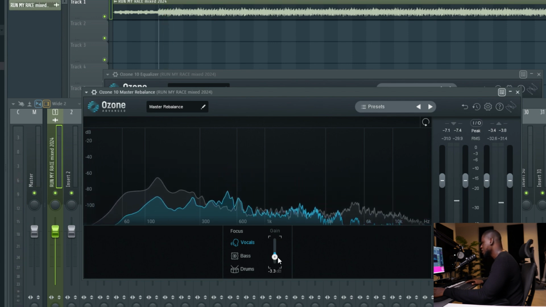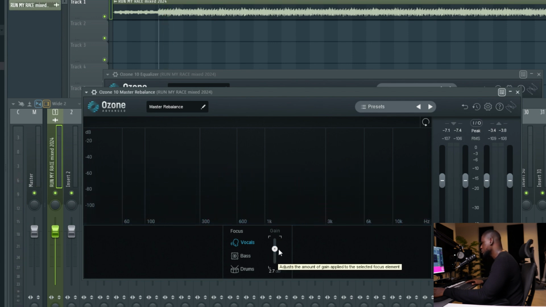So you can hear that it's a very interesting plugin. So I just want a little bit. If you find yourself boosting too much in the vocals, most likely you need to go back to your mix and fix that, okay? For the best quality. But this is just a little change.